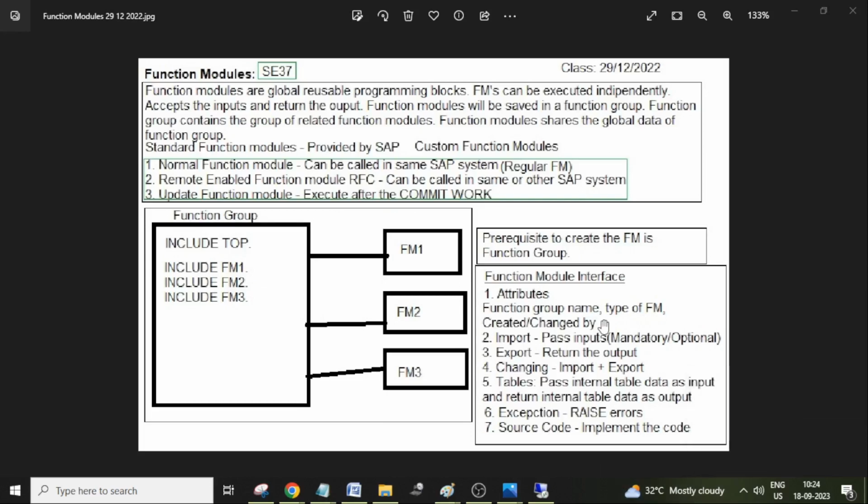Okay, hi guys. So in this session, we'll discuss function modules. In the last session, I explained what modularization is and what the different modularization techniques are. Function module is one of the modularization techniques. In the last session, we created subroutines and include programs. So how are function modules and include programs different? Include programs cannot accept any input or return any output. But function modules can accept input and can return output.